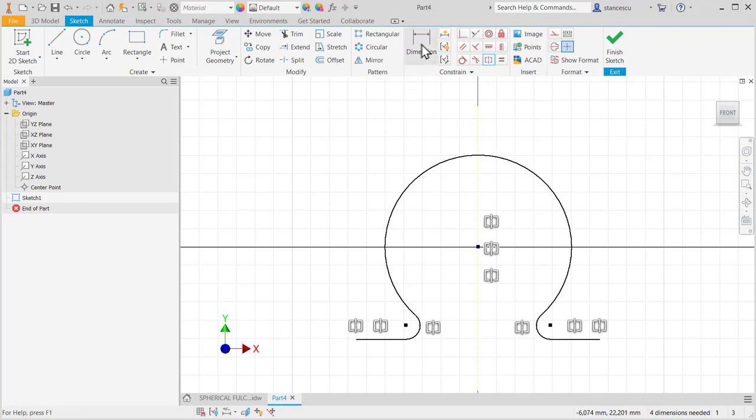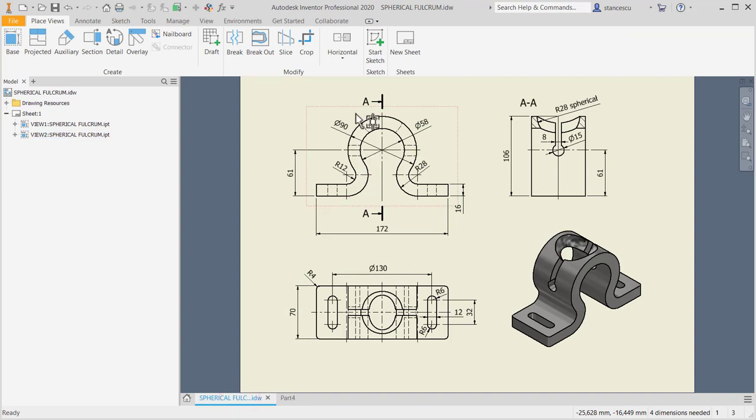Now I place some dimensions. 90, 61 minus 16, radius 12, and after this the extrusion of 70.